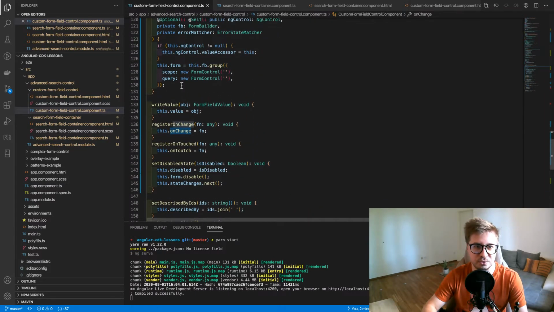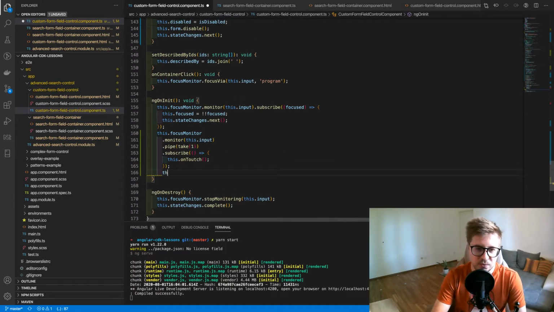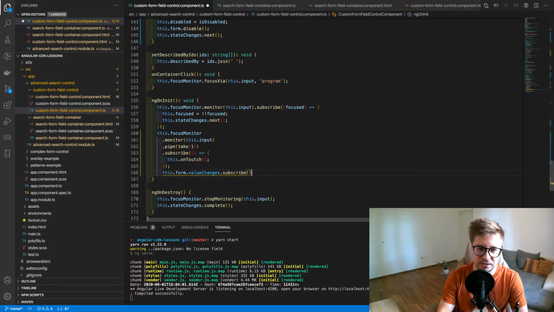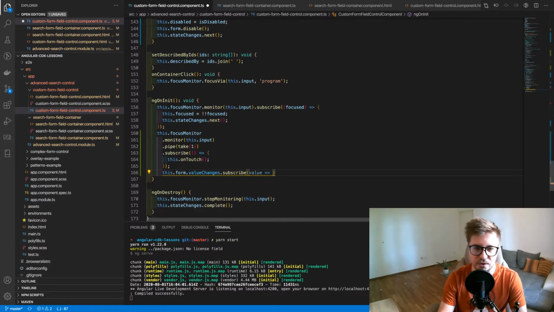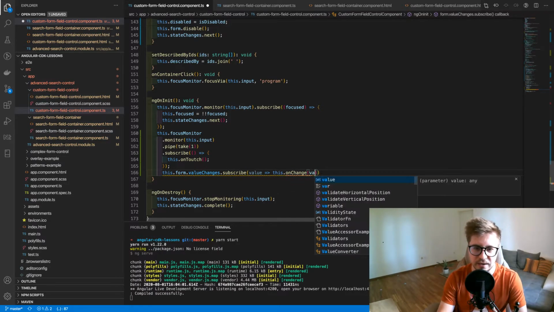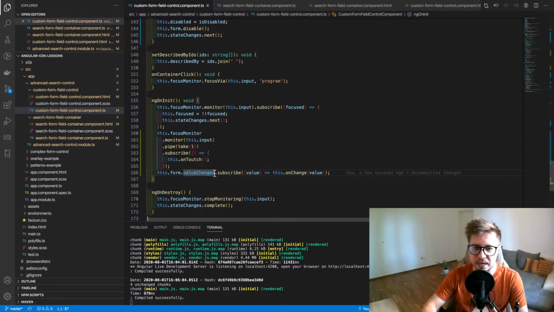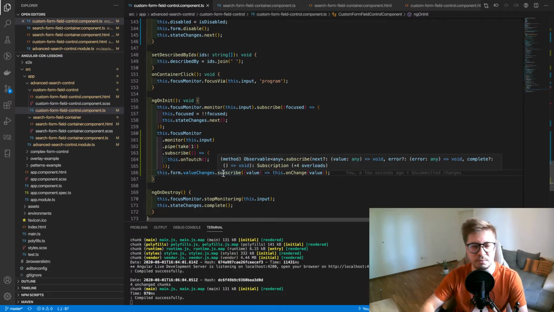So somewhere inside maybe ngOnInit, we will have to subscribe to changes of this form. This is an observable, and we have to subscribe and get the value that comes from our internal form, and then we have to propagate it with onChange, and we have to pass this value. Of course, don't forget to subscribe, implement some mechanism with takeUntil or something, so don't leave it as it is. Always kill your subscription when you destroy your components, but just to simplify things, I will leave it as it is.